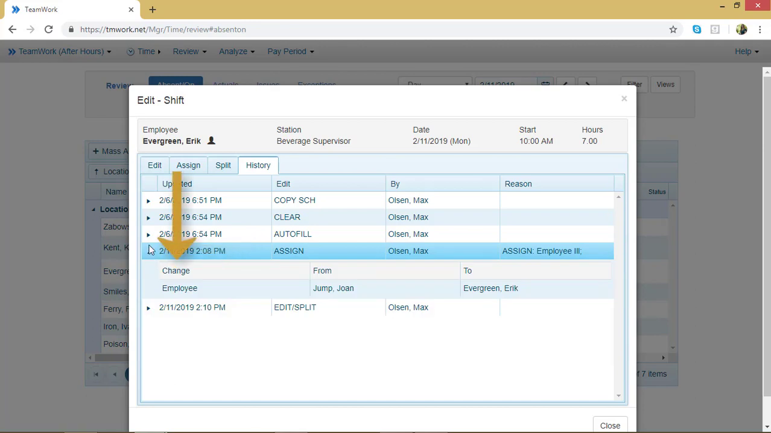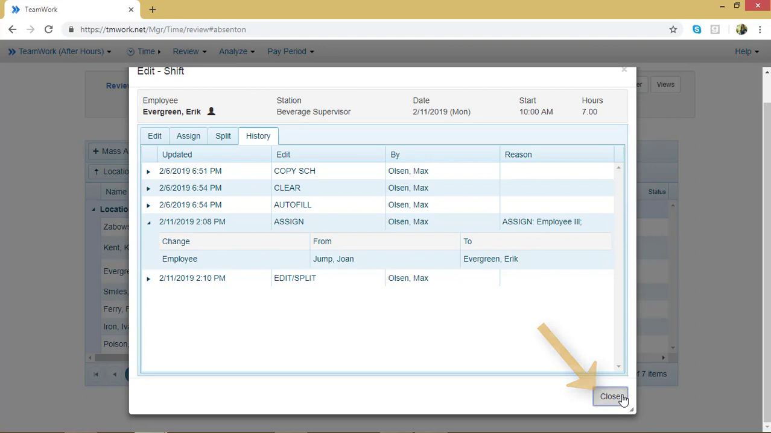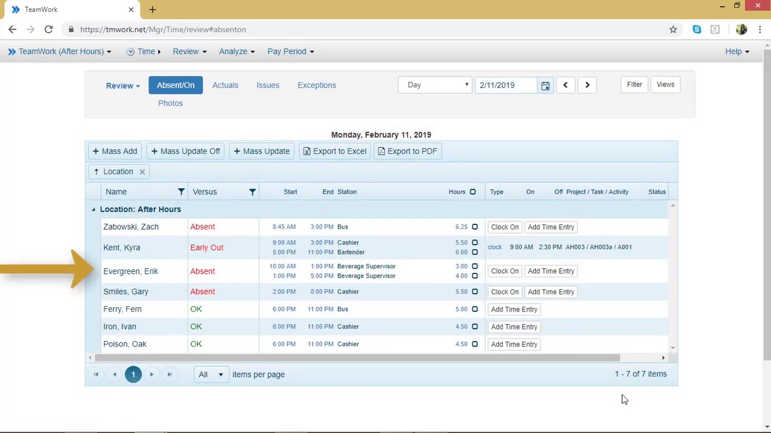I can see the change was the employee and that it was changed from Joan to Eric. That's how you can view the history of a shift. To exit out of this menu, scroll down and click Close. Now I can see that that shift has been reassigned to Eric and that it was split in two. Right now, he's marked as absent because I haven't clocked him in yet.